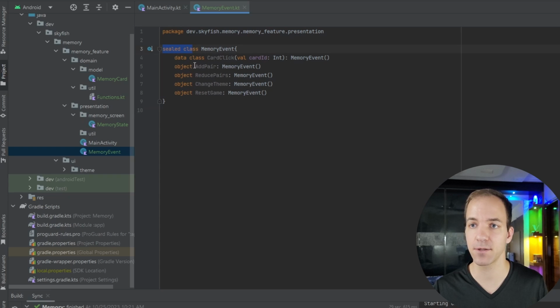So inside of the sealed class, we have our data class. And basically, you use a data class whenever you need to pass in parameters to your event. And then you just use an object whenever you have an event where you have no parameters needed. So here, the only one where we actually need a parameter is the card click.